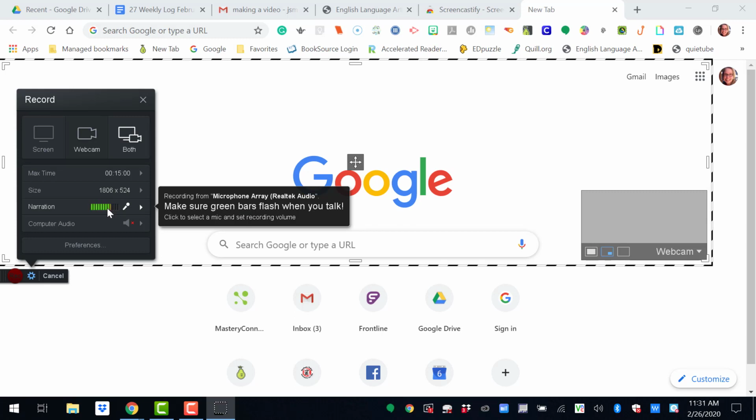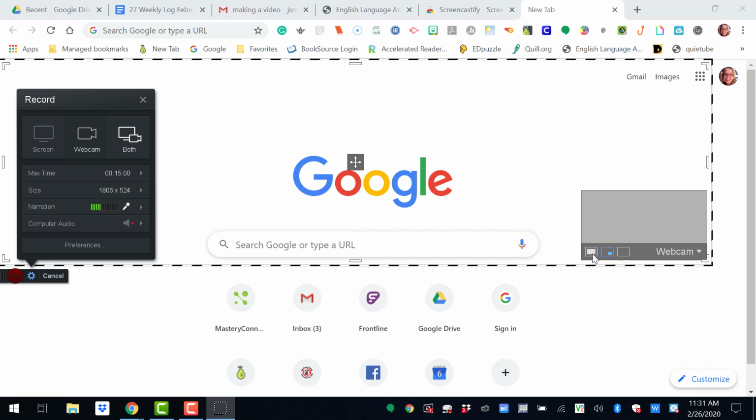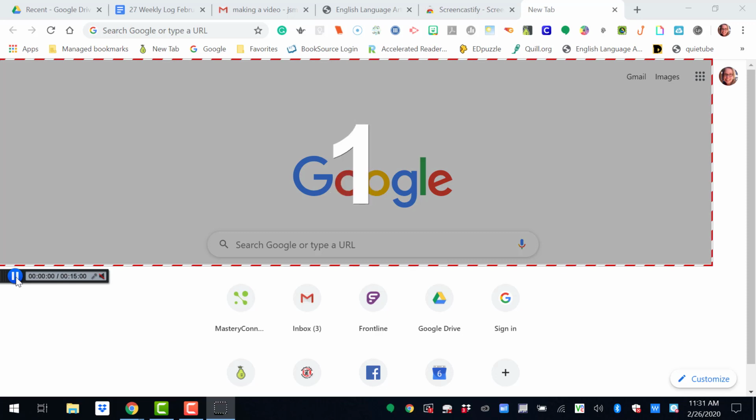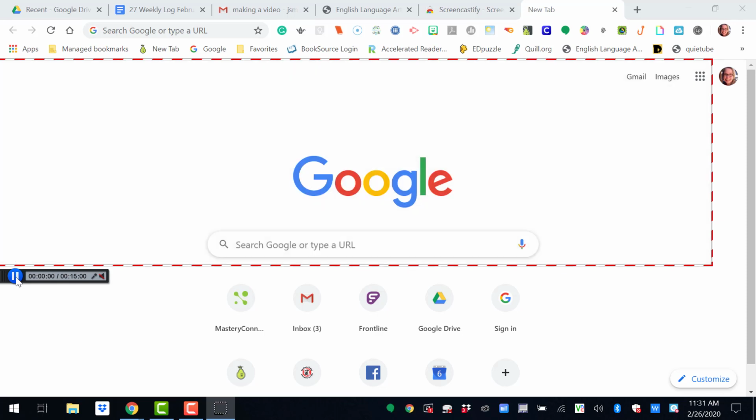So once you are ready to grab whatever video you want, and I usually, when I'm just doing directions, I just keep it on screen because I'm usually grabbing a part of the screen for the students. You would click this record button. When you click the record button, it's going to count you down as you see, and then it's going to start recording. You want to be sure that you can see right here that it's counting down. You have up to 15 minutes for free.